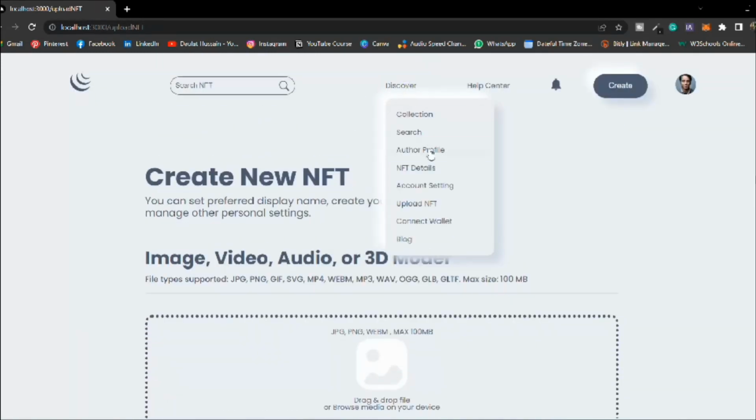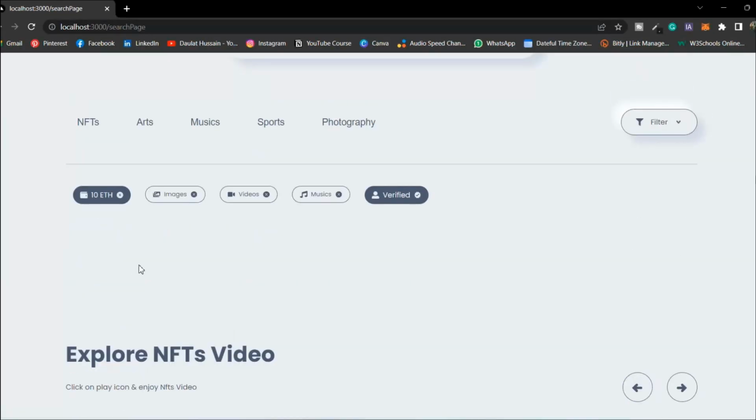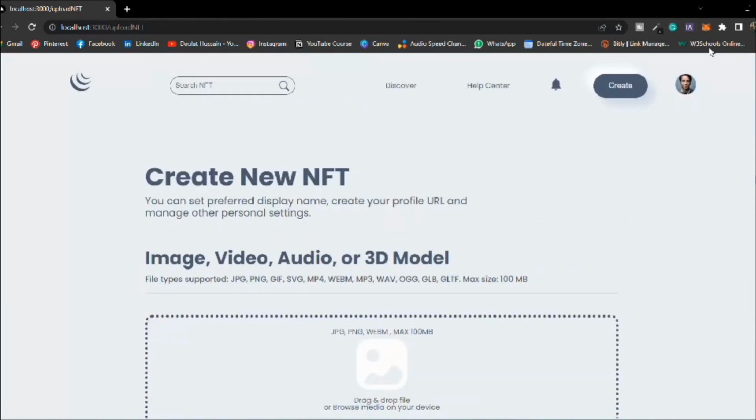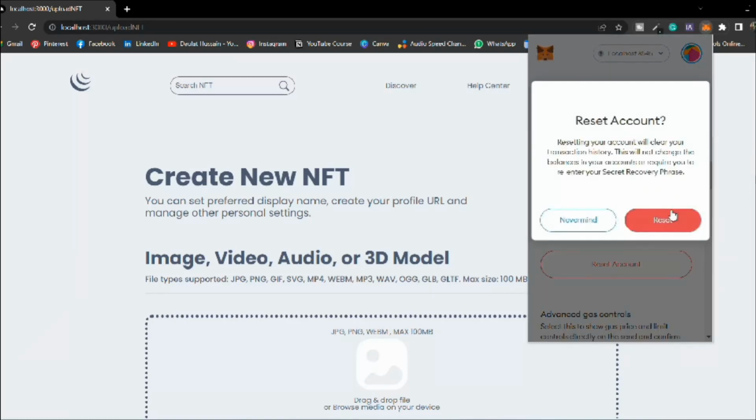Now we have to create the NFT. So let's do it very quickly. Let's come back to the search here, and if I click here, you can see right now we don't have any NFT because we haven't created any NFT. That's why we don't have anything here. We have to create NFT. So let's come back to the NFT page, and first we have to reset the account, otherwise it will give us an error. Make sure you clear your history.